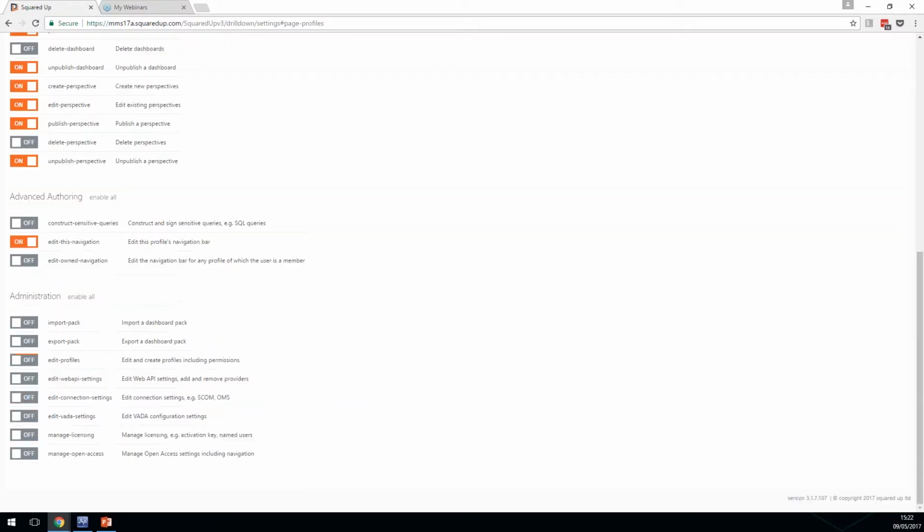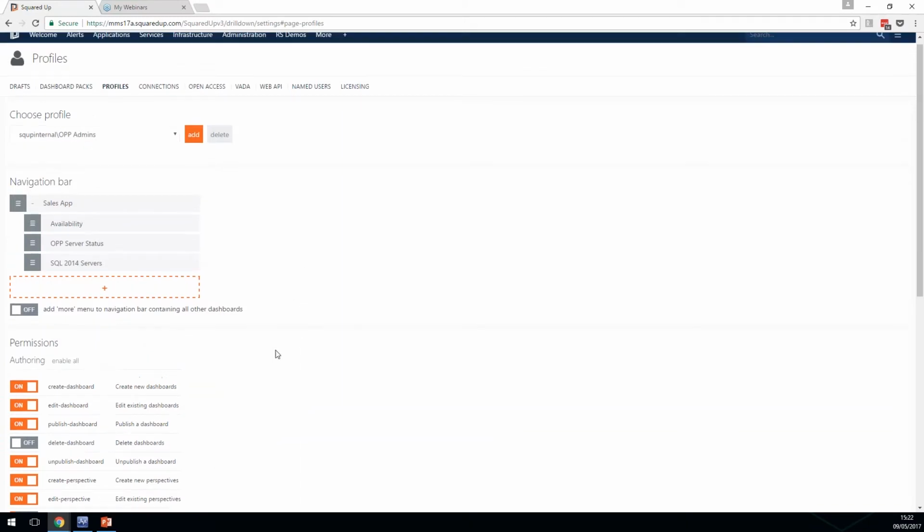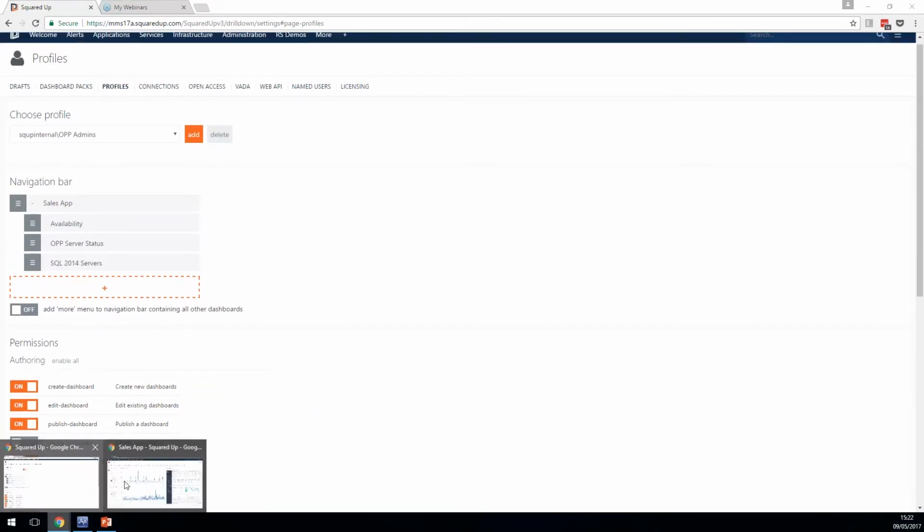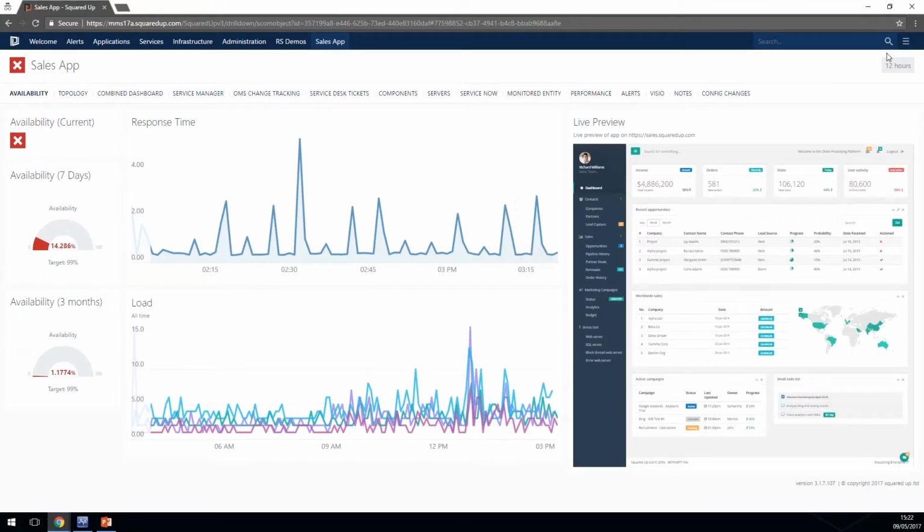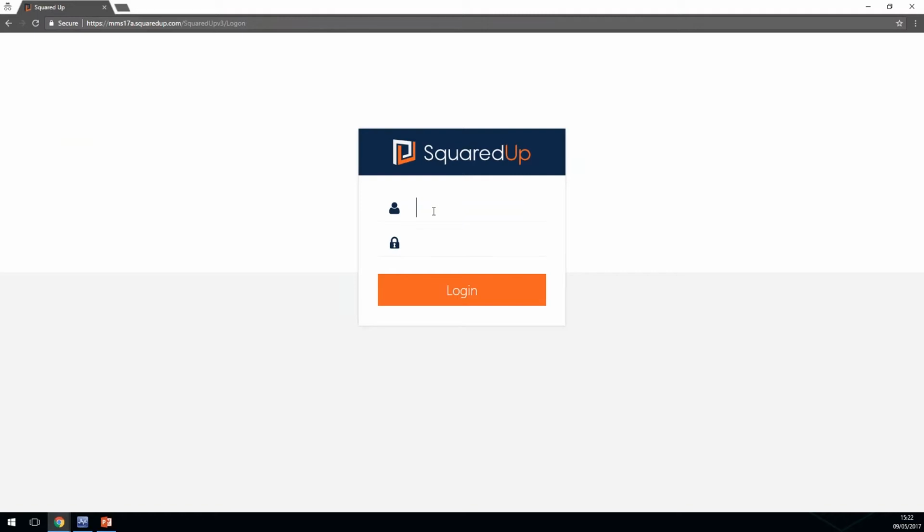Okay, so that now should apply. There's no save button or anything. But with some permission changes, you do have to get the end user to log out and log in again. So over here, I'm just going to hit log out. There we go. And now if I log back in again, there we go.